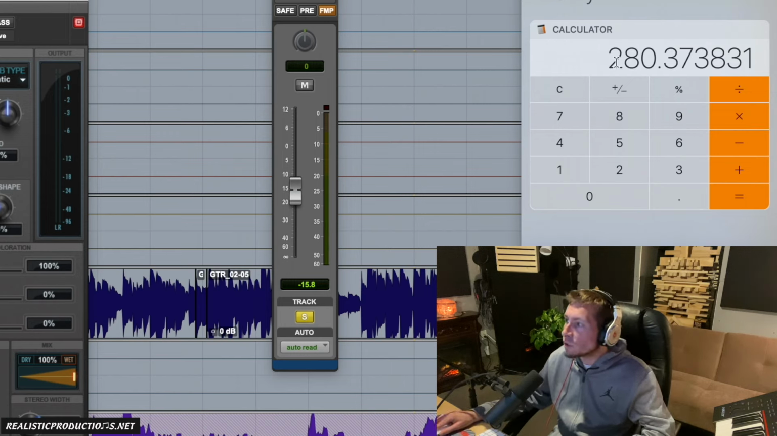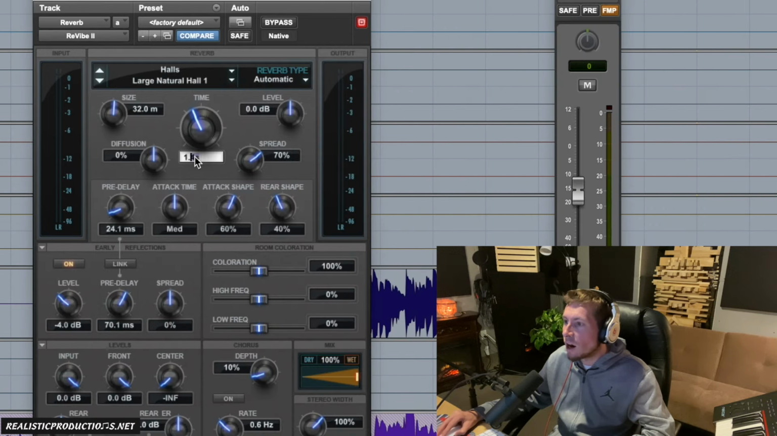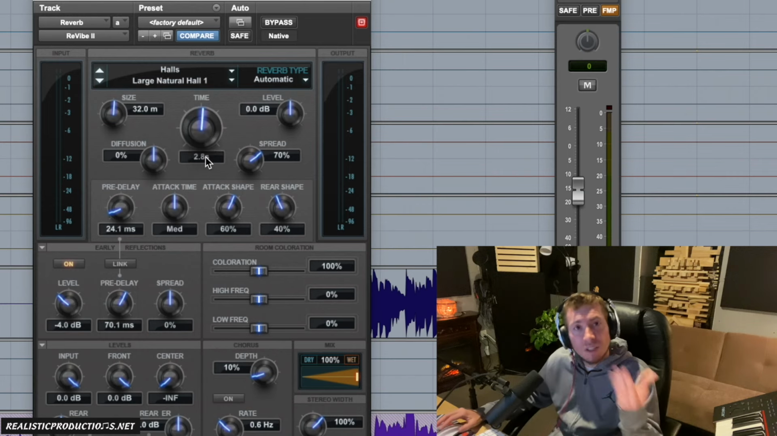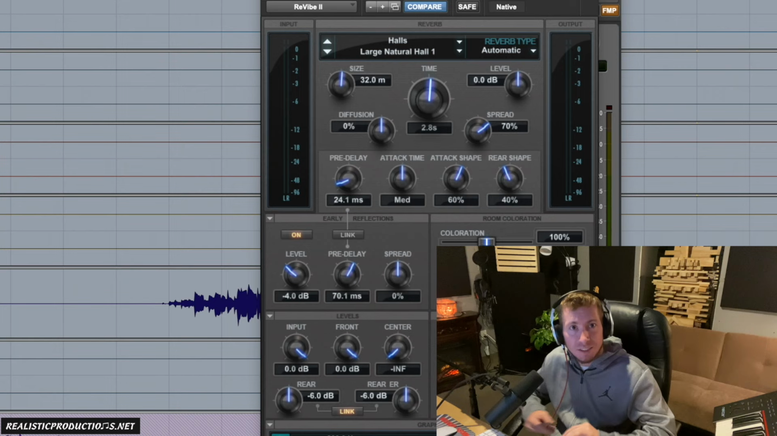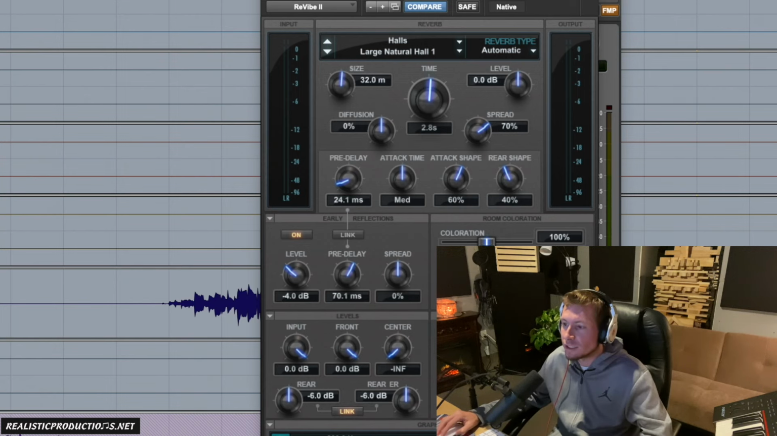So all we're going to do is take this number, 280, and put this rate in our decay time. So we're just going to type in 2.8, and now our reverb is going to stop on a 16th note. So let's listen to what that sounds like.